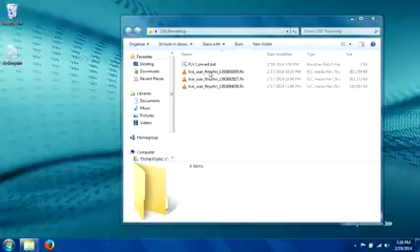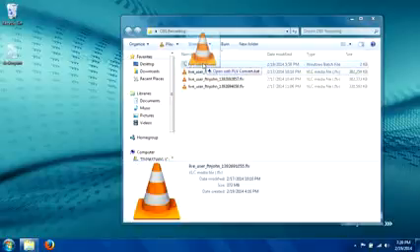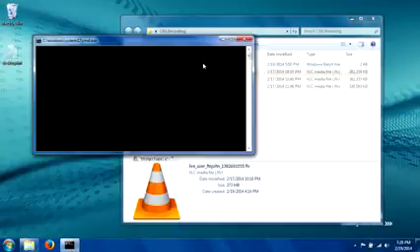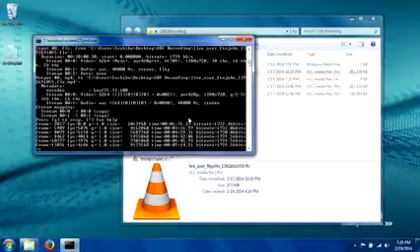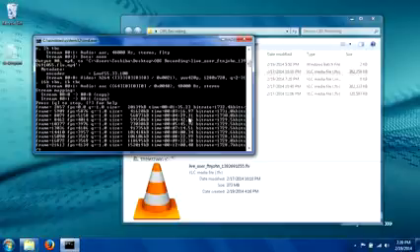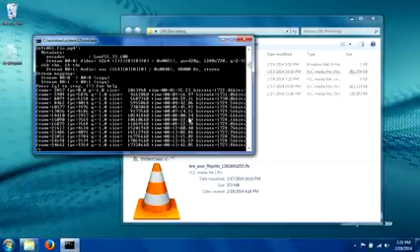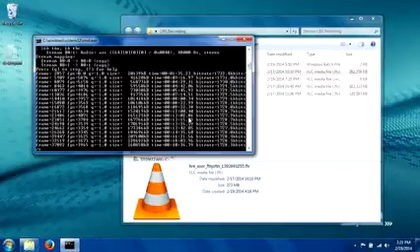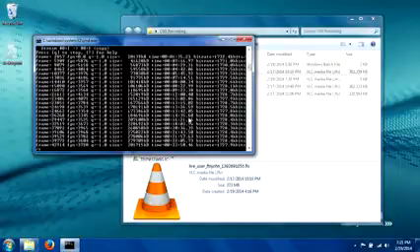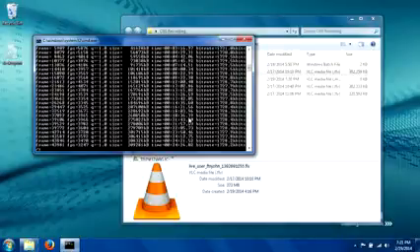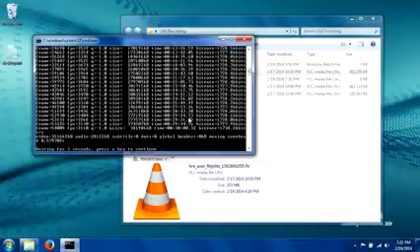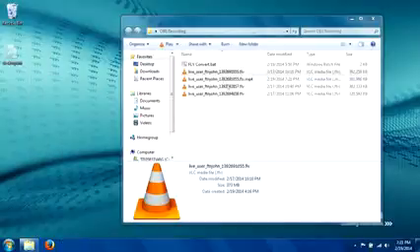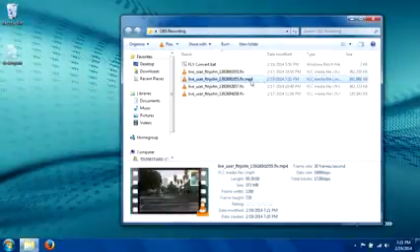And the best part, just click and drag and drop your FLV file onto your bat file, and you should see something similar to this. It'll take about 30 seconds to a minute, depending on how long your FLV file is and how fast your computer is. And complete. And there's your MP4 file.